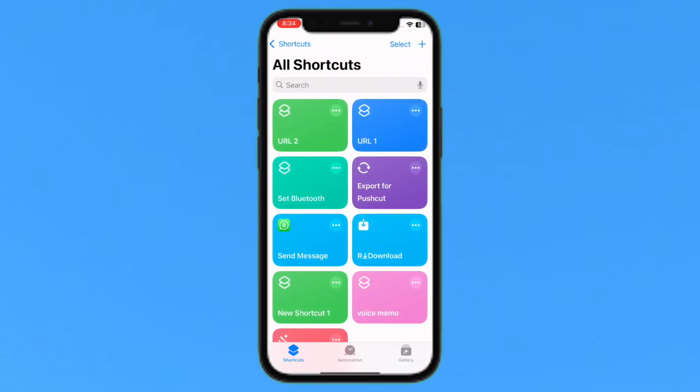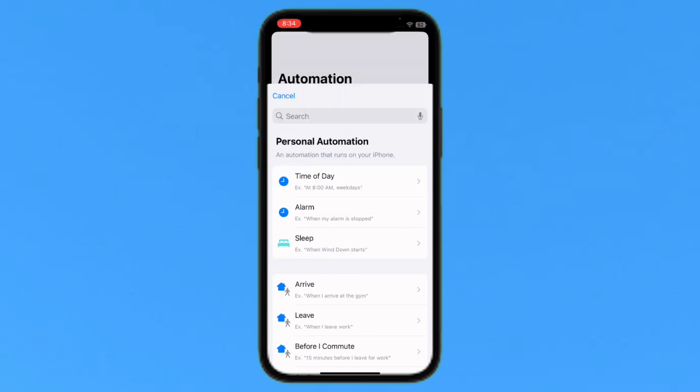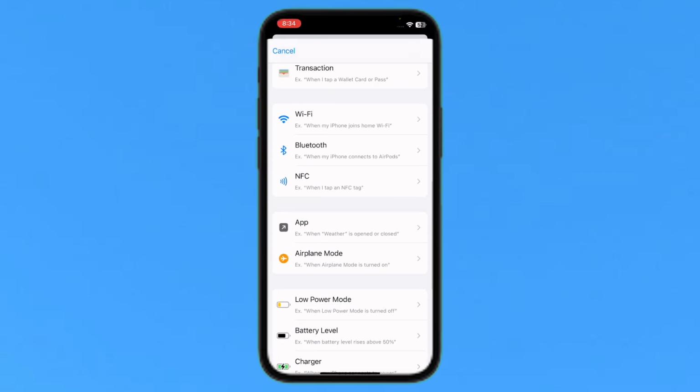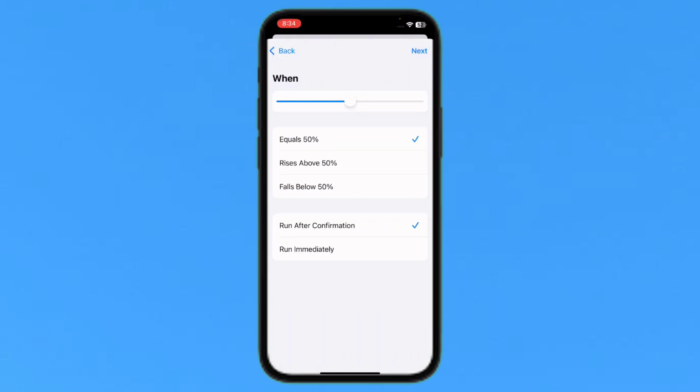So from here you will just tap on the automation button at the bottom center. Tap on it and create a new automation. From here you will select Battery. When the battery level rises above 50%, I will just tap on it. From here you can select equals 50%, rises above 50%, or falls below 50%. I will select falls below 50% and run after confirmation.